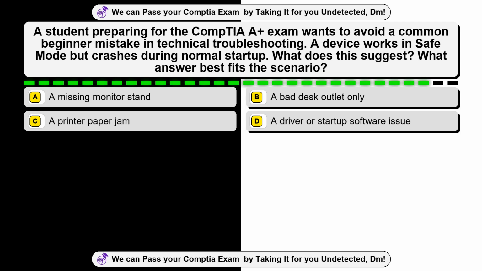Question 15. A student preparing for the CompTIA A+ exam wants to avoid a common beginner mistake in technical troubleshooting. A device works in safe mode but crashes during normal startup. What does this suggest? What answer best fits the scenario? Option A, a missing monitor stand. Option B, a bad desk outlet only. Option C, a printer paper jam. Option D, a driver or startup software issue.